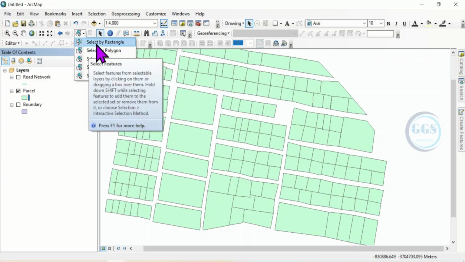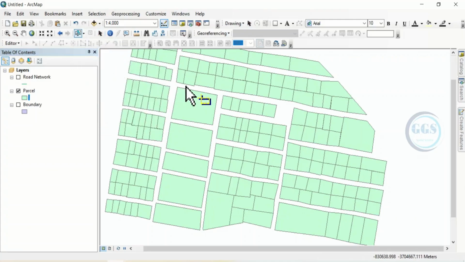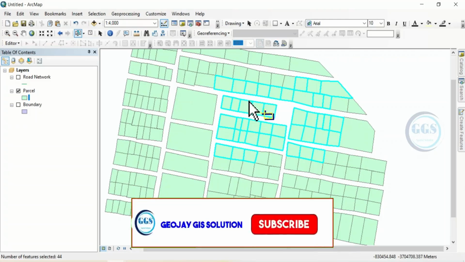For example, select by rectangle. If you click on it, what it does is that it helps you to draw a rectangle around your area of interest, and as many features as that rectangle covers will be selected. So I've picked the select by rectangle selection tool. If I click here and draw a rectangle just like this, once I drop it, you can see that it has selected all the features within the rectangle.